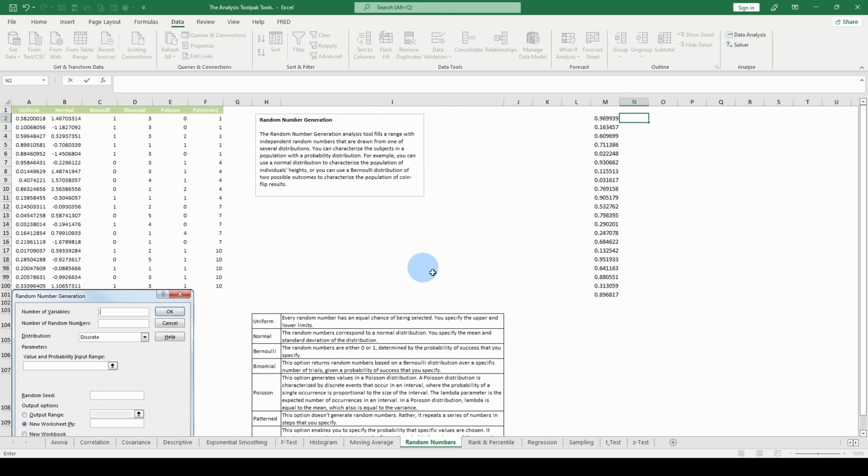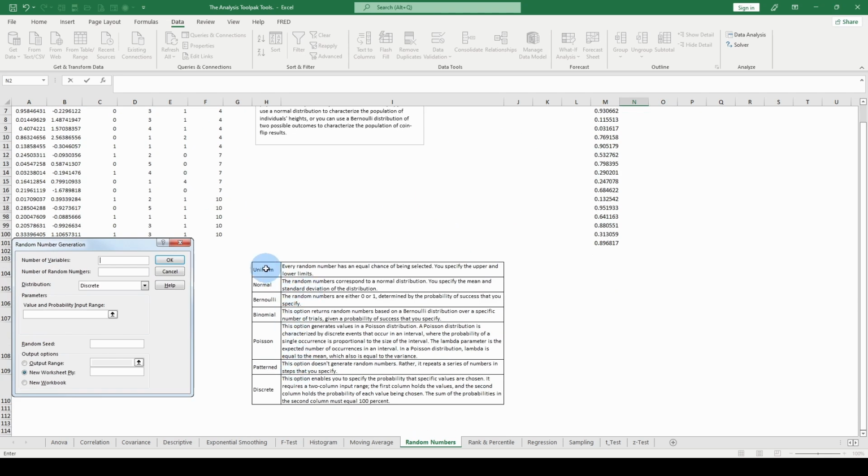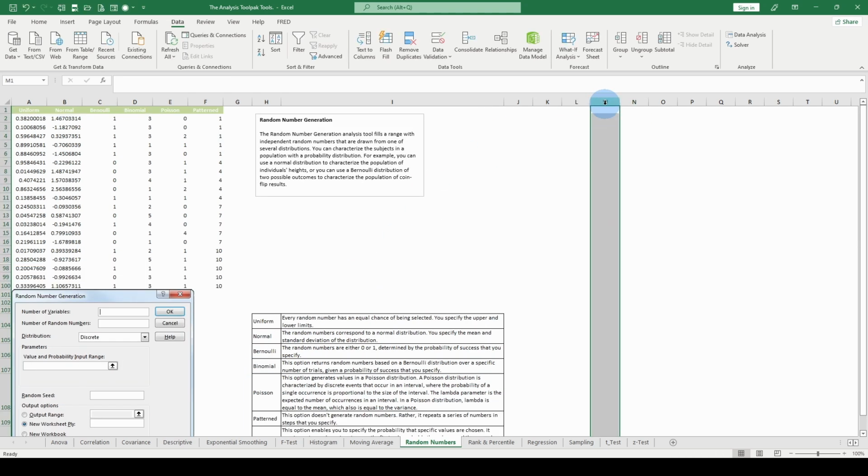Otherwise, experiment with the random generation tool and input based on uniform, normal, Bernoulli, and discrete. And compare that data. Well, clearly your data is going to be different than this. Experiment and build your own random generation series.